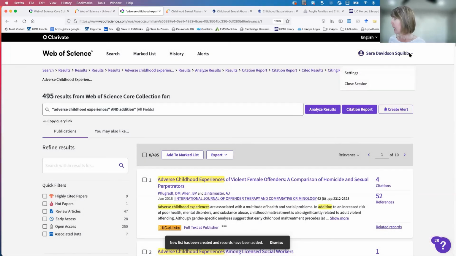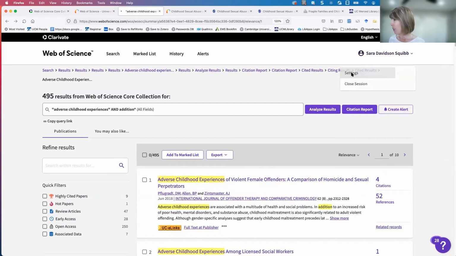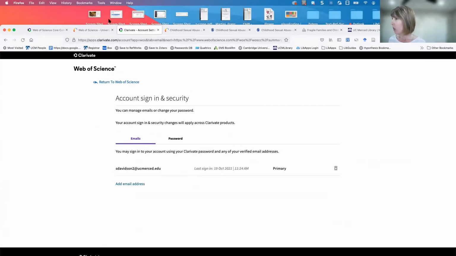I am currently logged in. I did create an account on Web of Science. I just used my UC Merced email address, but I have a different password. There's a brief settings piece where you can manage things. But when you are logged in, let me back up.